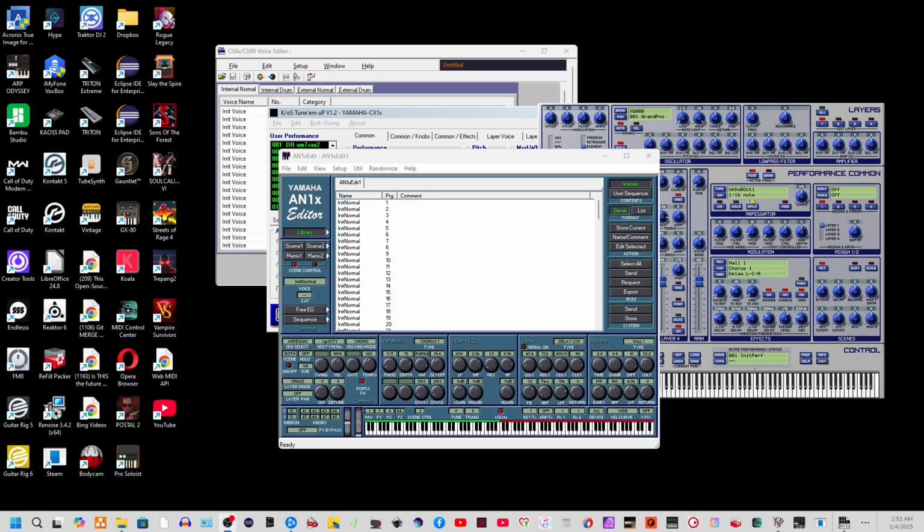Today we're going to talk a little bit about patch editing and how it's not a lost art by any means. A lot of people edit patches. VSTs have kind of made it so that the editor is the instrument. It's all right there in front of you.